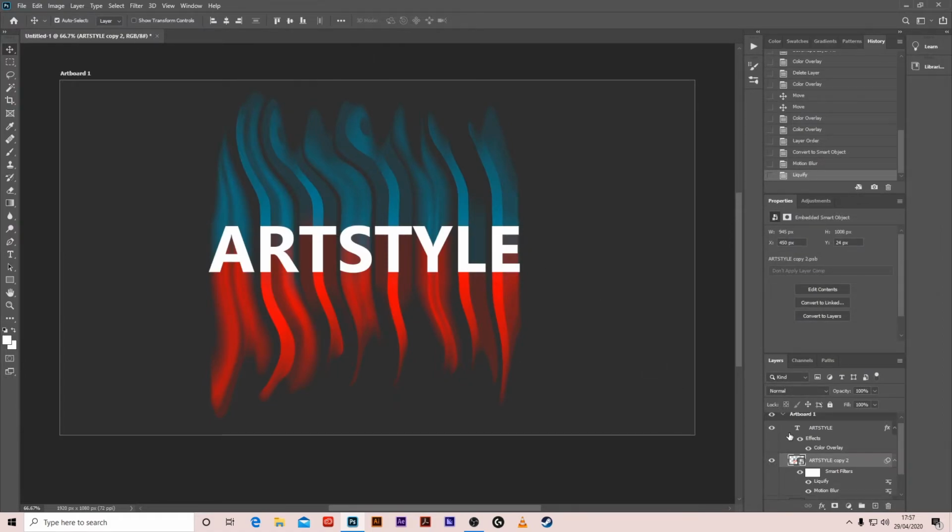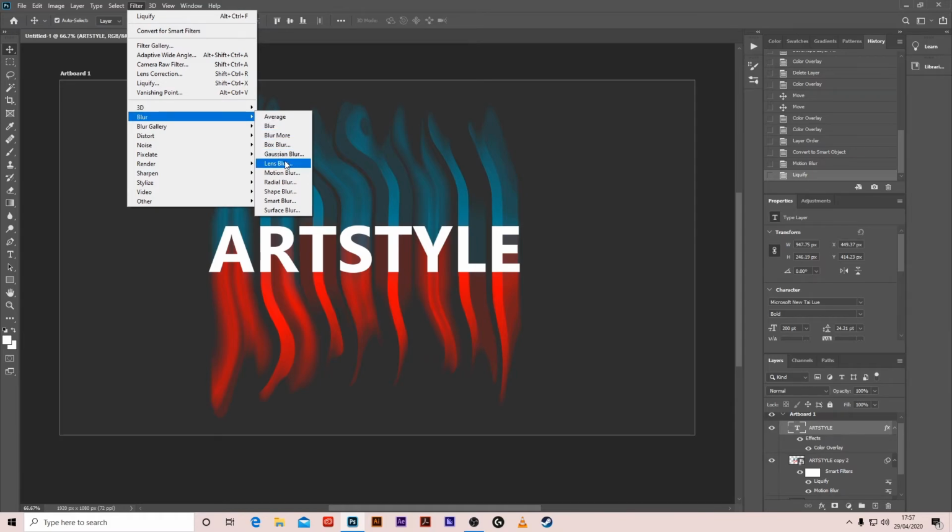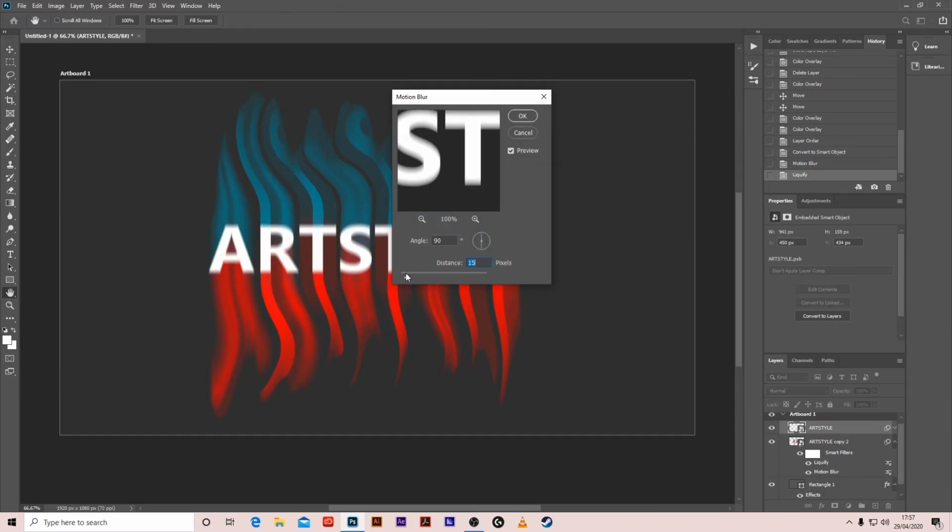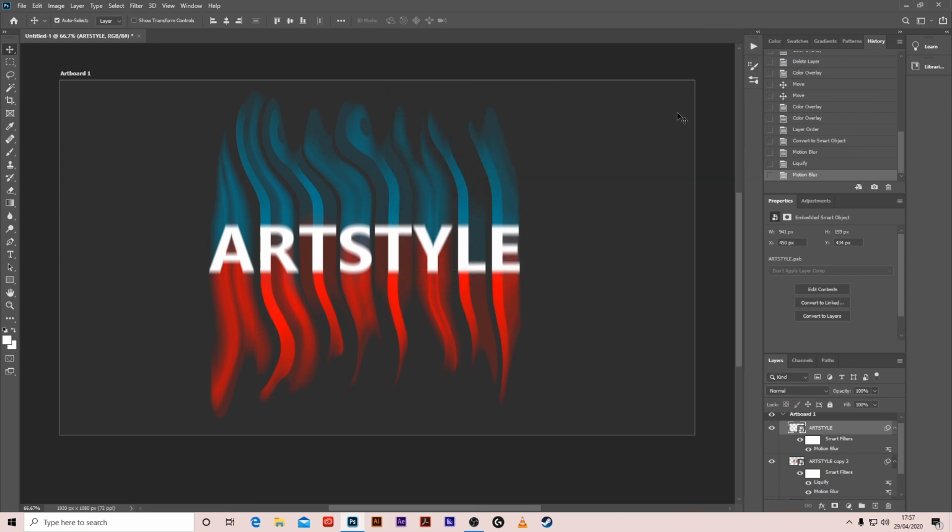Okay, then grab the white art style, filter, blur, motion blur, convert to smart object, then put it about 15, and we're done.